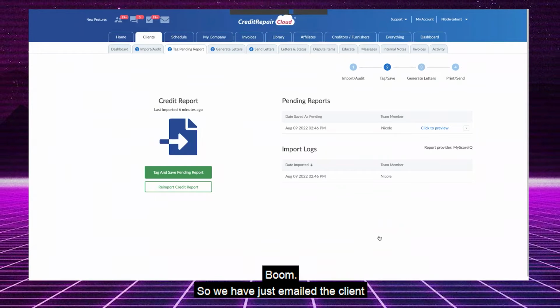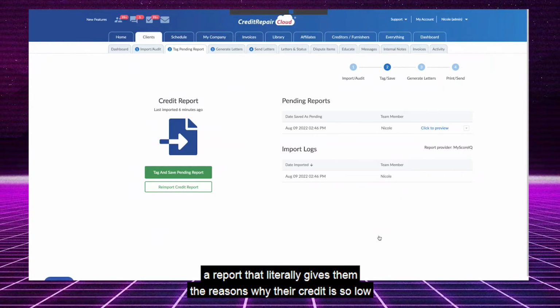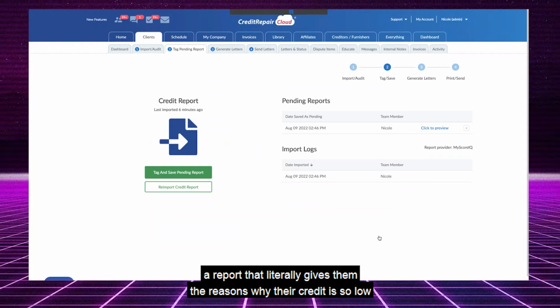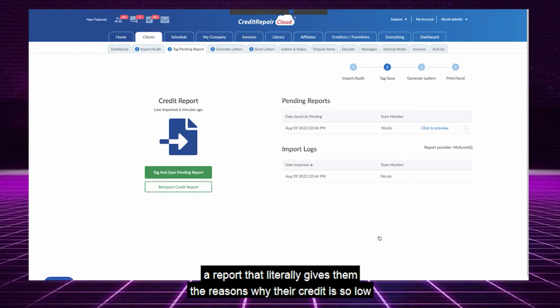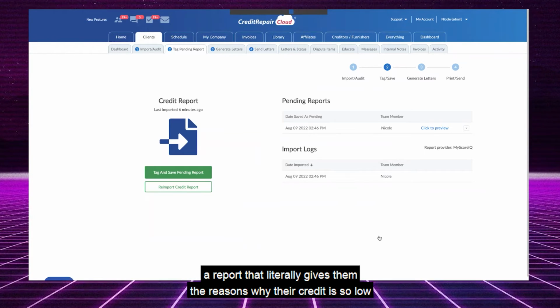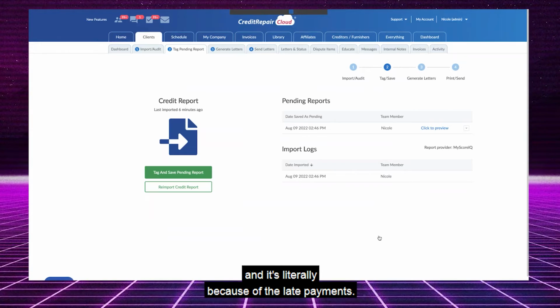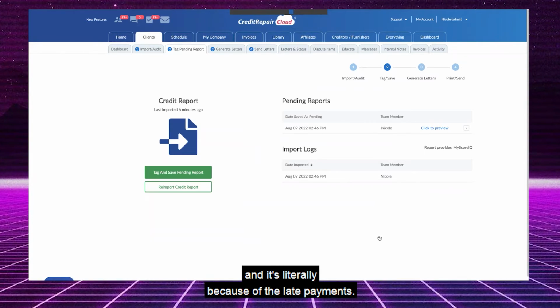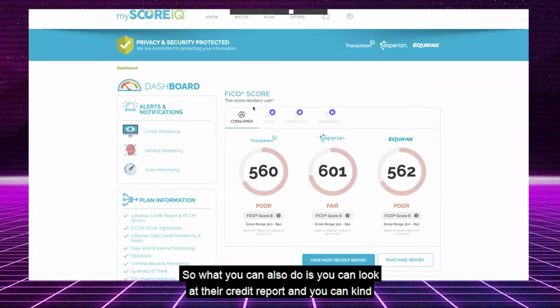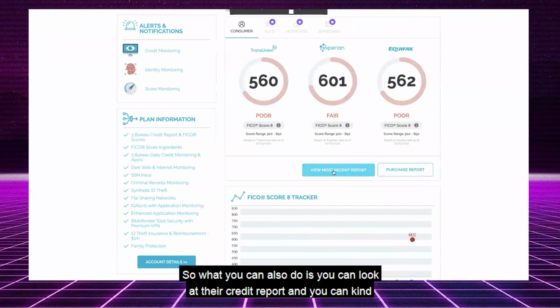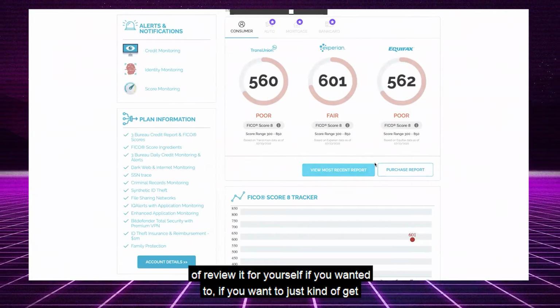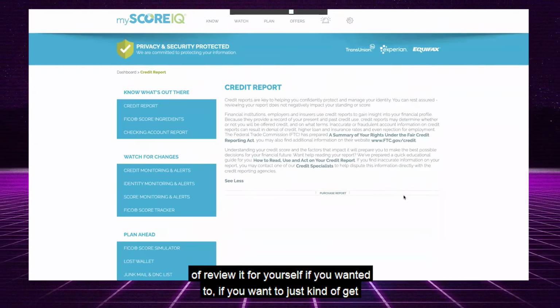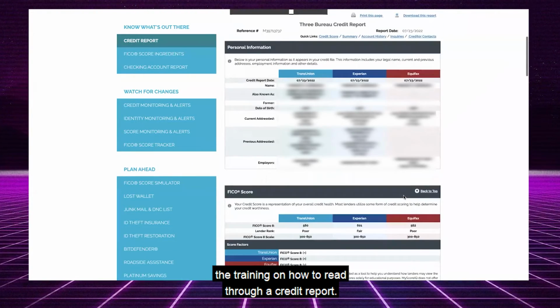Boom. So we have just emailed the client a report that literally gives them the reasons why their credit is so low. And it's literally because of the late payments. So what you can also do is look at their credit report and review it for yourself if you wanted to get the training on how to read through a credit report.